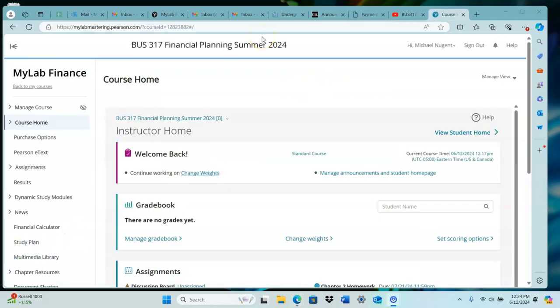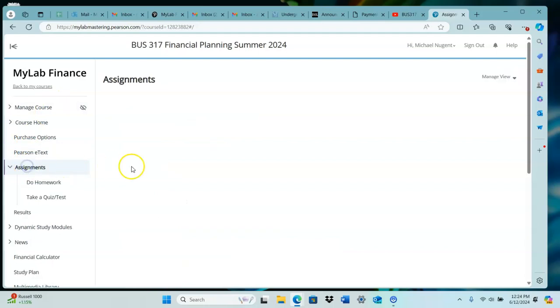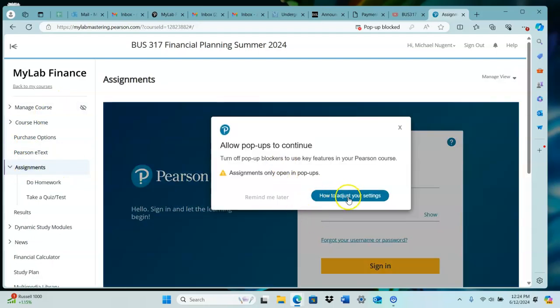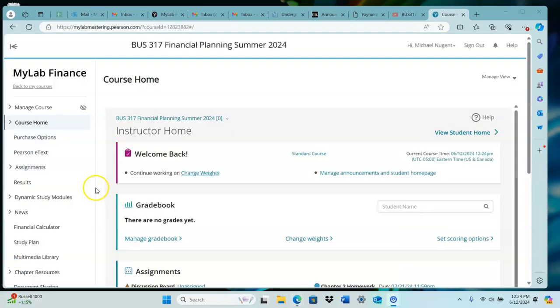Once you sign into the course, you're going to see something similar to this. So when you're here, you can go to the Pearson textbook, and then you can click through here to launch the full textbook, which is something you can search and it's more interactive online. And then the other more important site is the assignments. So for every chapter, sometimes you may have to adjust for pop-ups and say always allow pop-ups for the site. So that's common that you may have to enable pop-ups for this MyFinanceLab.